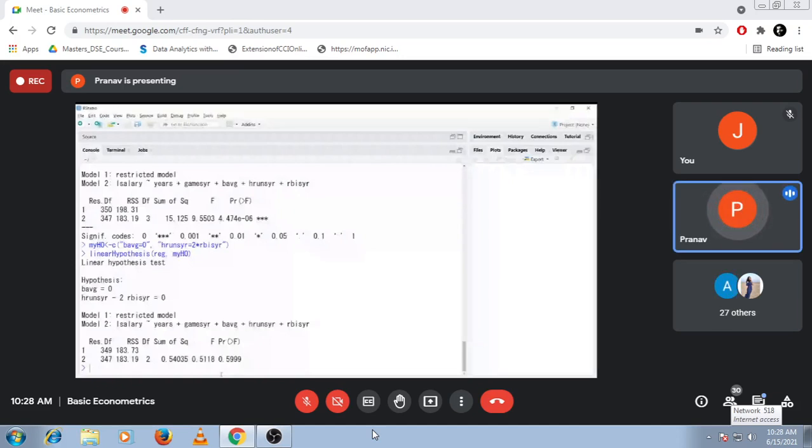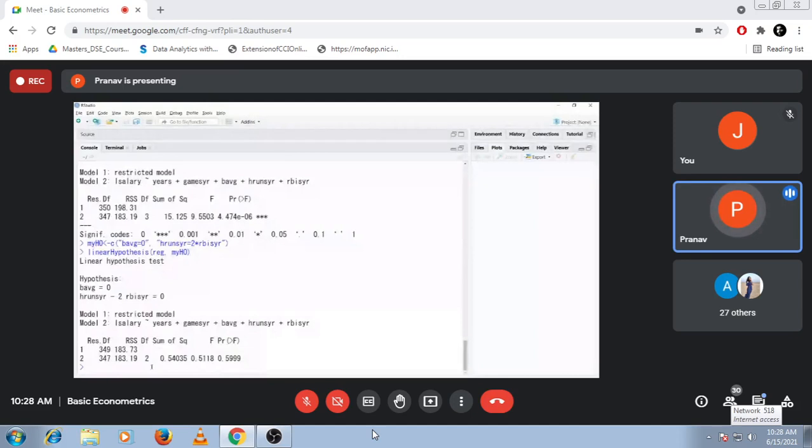जो अब यहाँ पे मैं कितने भी combination of joint hypothesis test कर सकता हूँ depending on what exactly you want or what the question actually asks by simply writing this vector and running this linear hypothesis command. चलेगा? Yes, sir, understood.